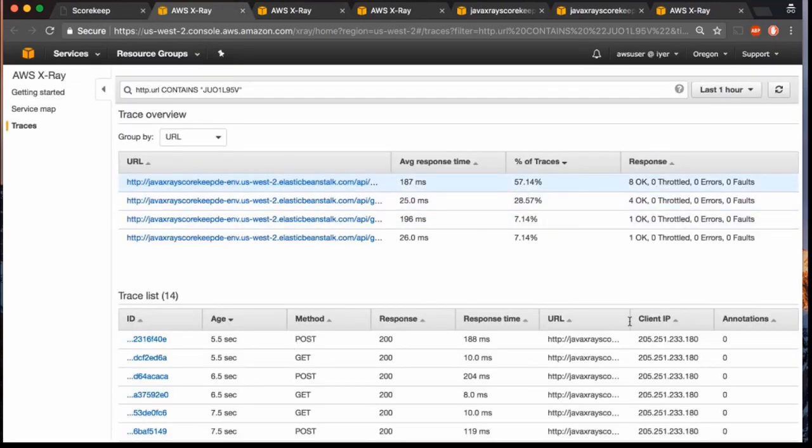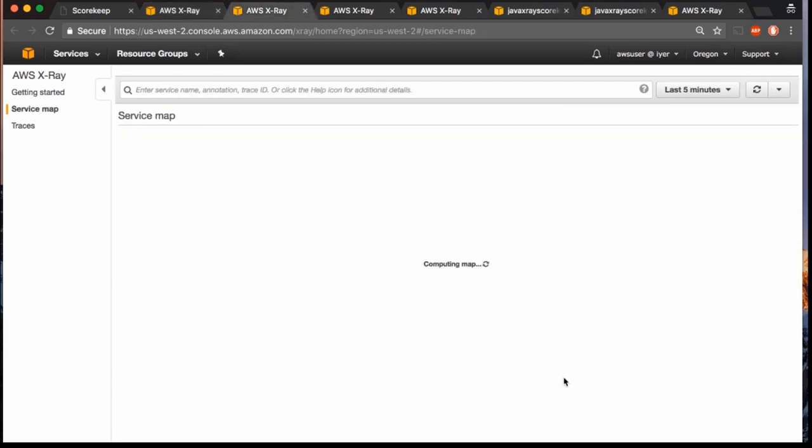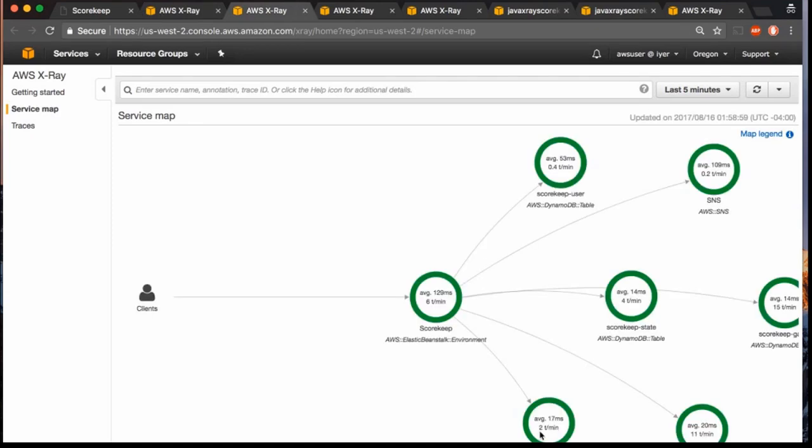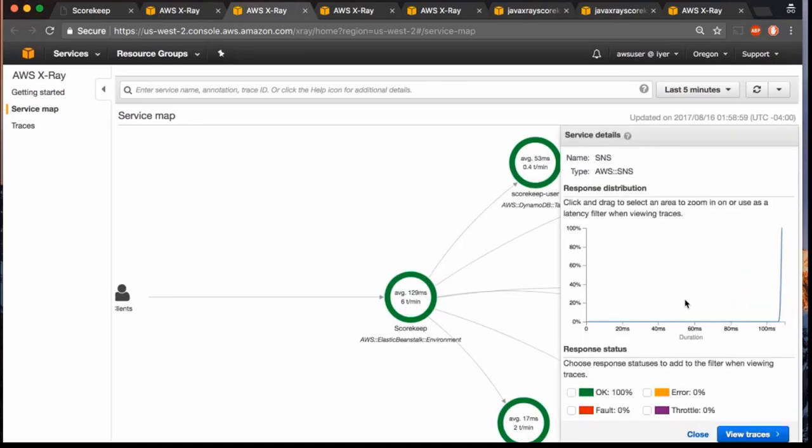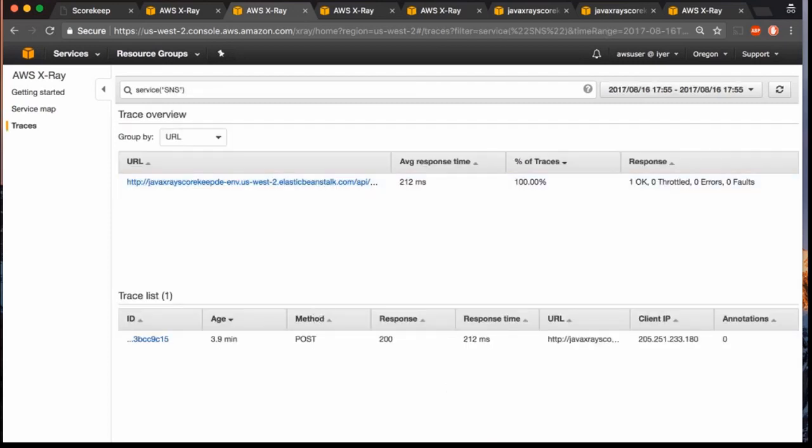So in this case, you get a snapshot view of how many responses are okay and how many are throttled and errors. That can be particularly useful as you are debugging a suite of applications. And you can see the compute map change in real time. If there's a latency on a specific call, I can drill into those specific API calls.